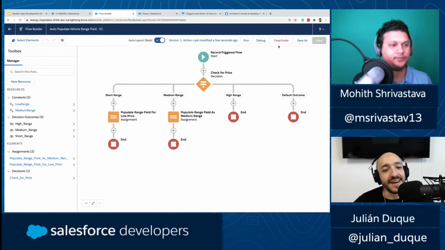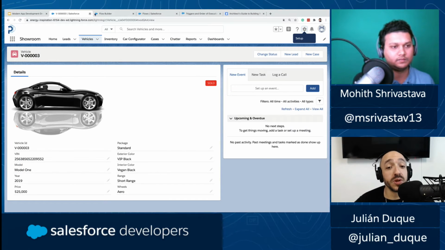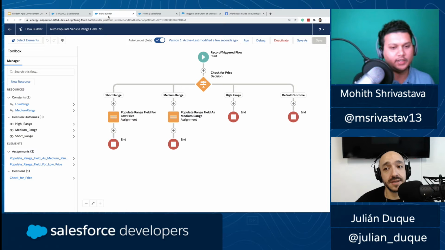Sure. This is from Bishwan Bar. Can we have multiple decision elements? Yes, you can drag as many decision elements as you want. You can drag and drop as many assignments as you want.